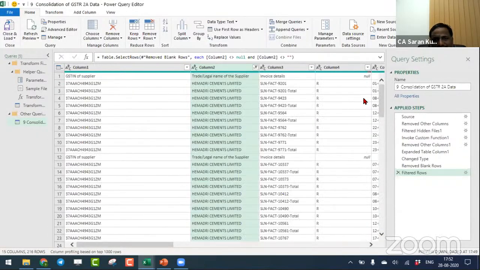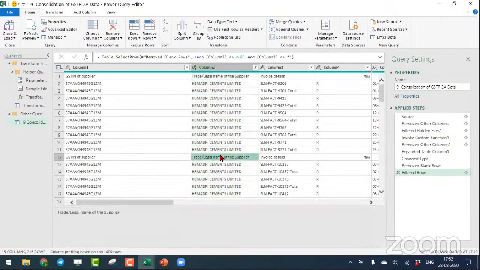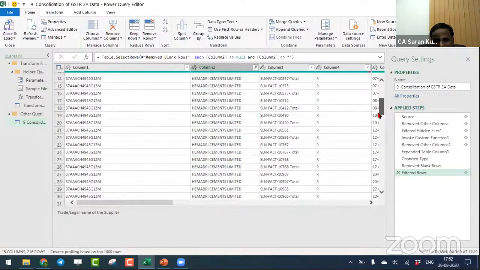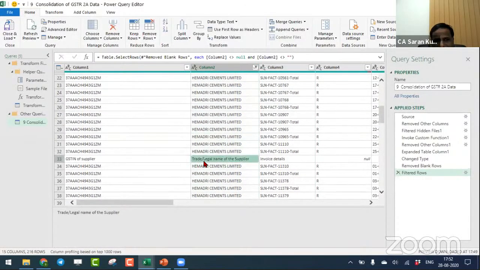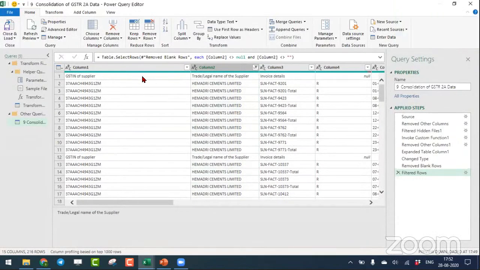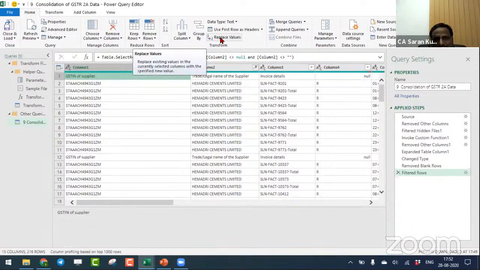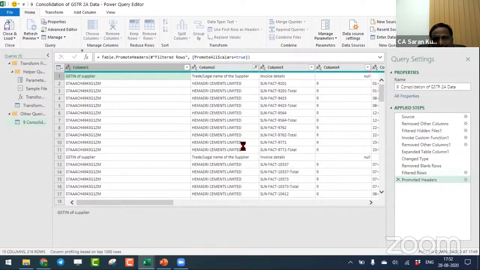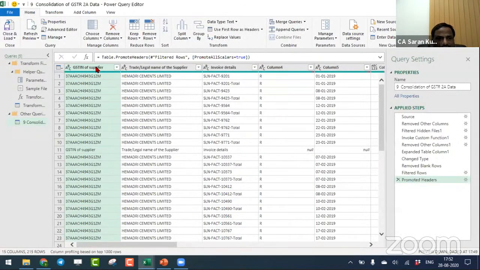You know what that is? The heading is coming in every file. Check out, there is a heading. Now what I'm doing is promoting this first row as the heading. You can simply click Use First Row as Headers, so that GST number, rate, and so on appear.